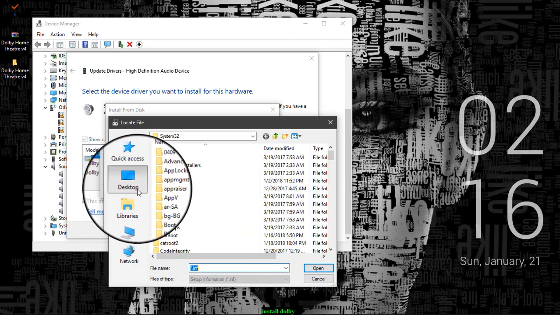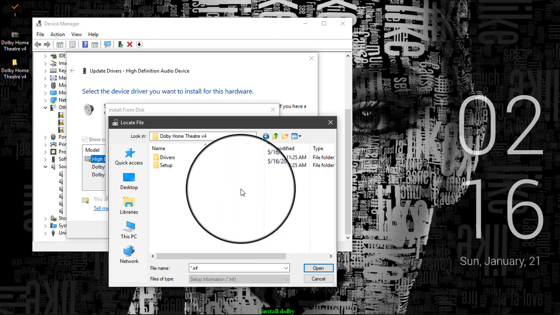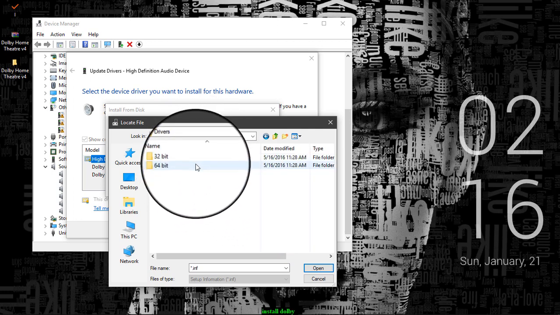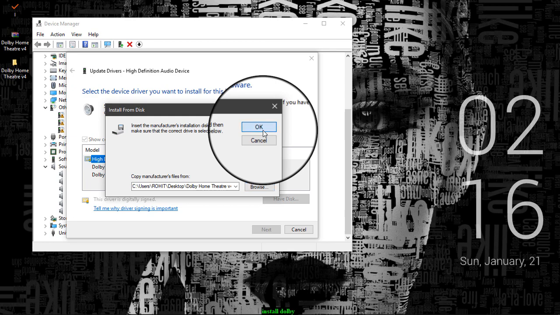Follow the directory of Dolby Home Theater that you have downloaded. You have to see if your computer works on 32-bit or 64-bit. According to that, select the driver. Mine works on 64-bit, so I selected 64-bit. Then click on Home Theater. Then click OK.